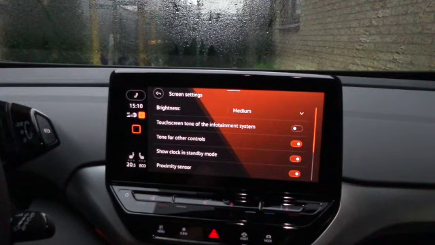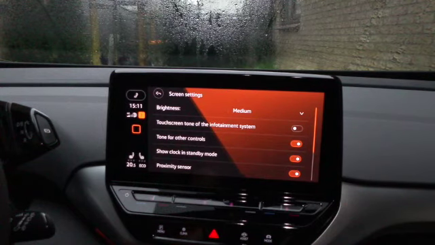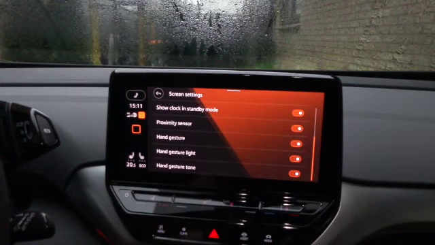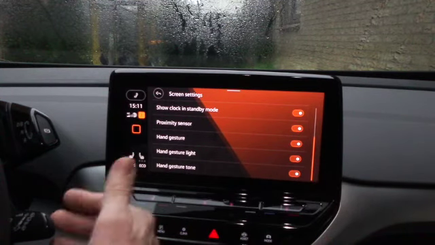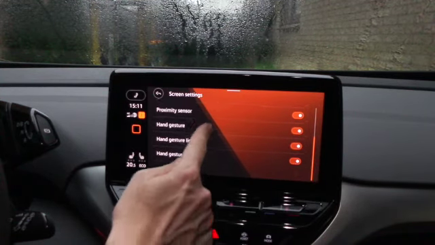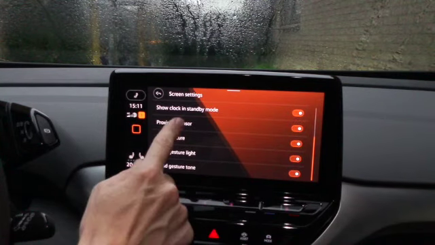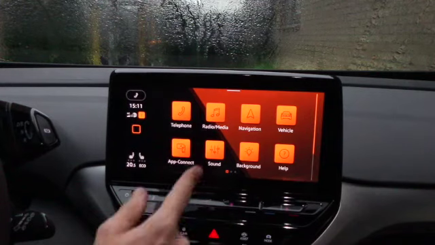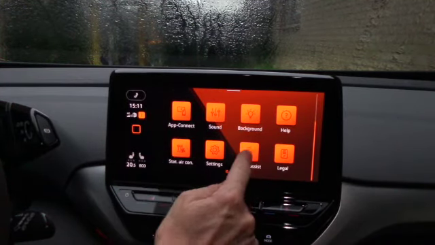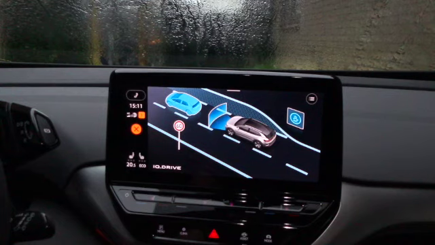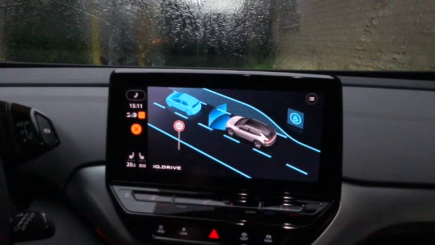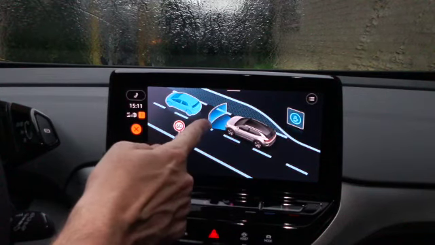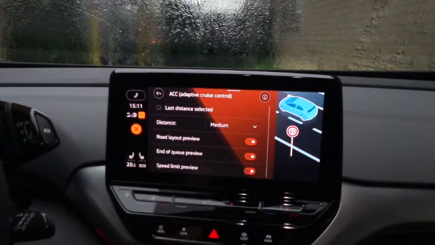Touchscreen tone of the infotainment system. So I don't use any tone at the moment. But there are several options that you can use. Hand gesture, that's the option that I showed you earlier, when you can go from left to right. Okay, those are just a few options that you can play with and just see what it does. Driver assist. Okay, yeah, these are options that some find very handy and some find very annoying. So there's the distance to the car in front of you.